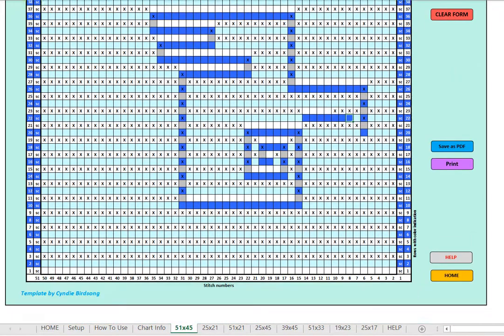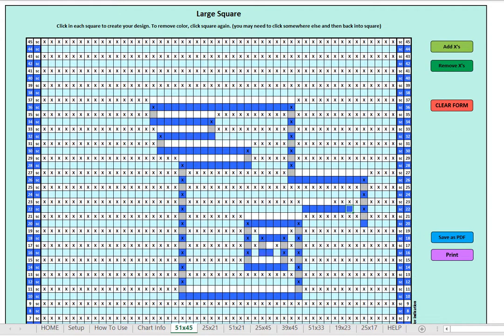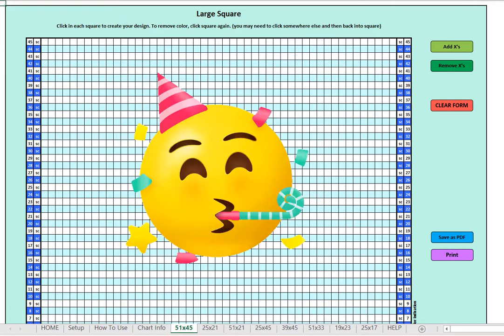As we scroll down, every chart is going to have a help button and a home button. So the help button takes you to that help page we talked about earlier, and the home button is going to take you to the home page that we started out at. Anyway, once you're done and you've saved your PDF, you like your design, you're finished with your design, and you're ready to start your next design, it's super easy. We just hit the clear form and we start fresh.